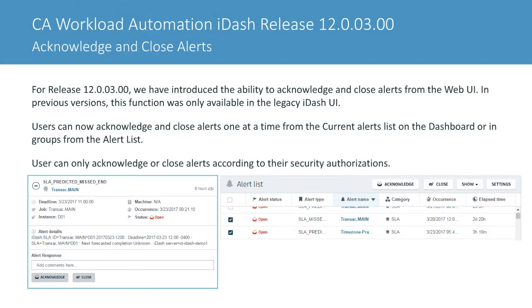With Release 12.0.03, we are moving a function from the legacy iDash UI to the web UI. Users will now be able to acknowledge and close alerts from the web UI. From the current alerts list on the dashboard, users may acknowledge or close alerts one at a time. From the Explorer alert list, users can select alerts to acknowledge or close singly or in groups.